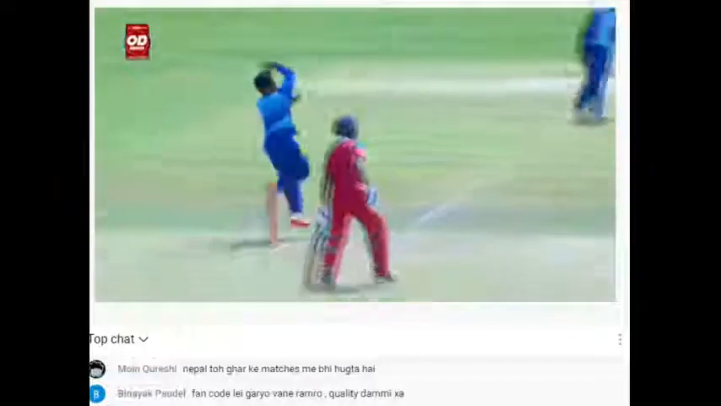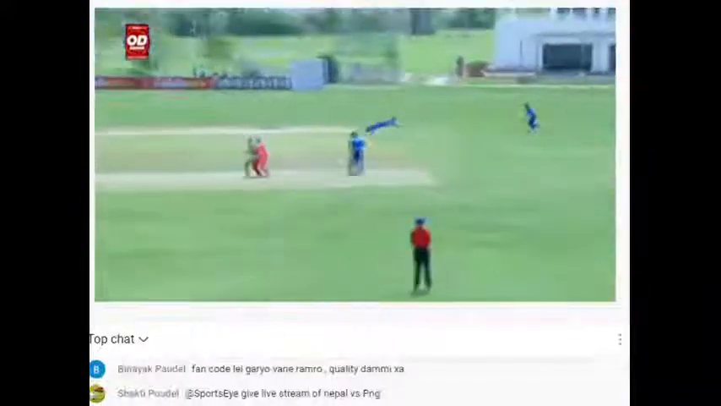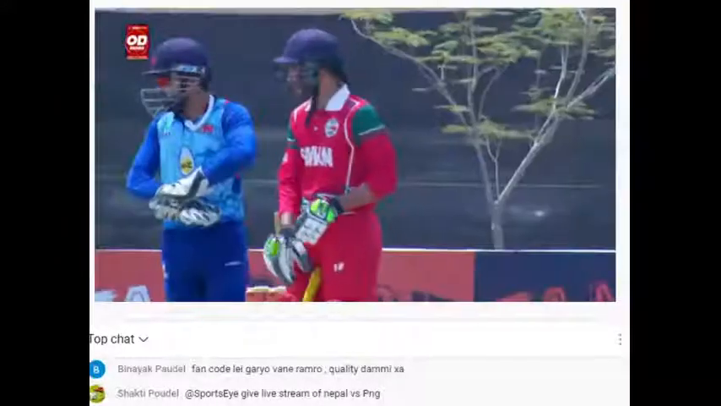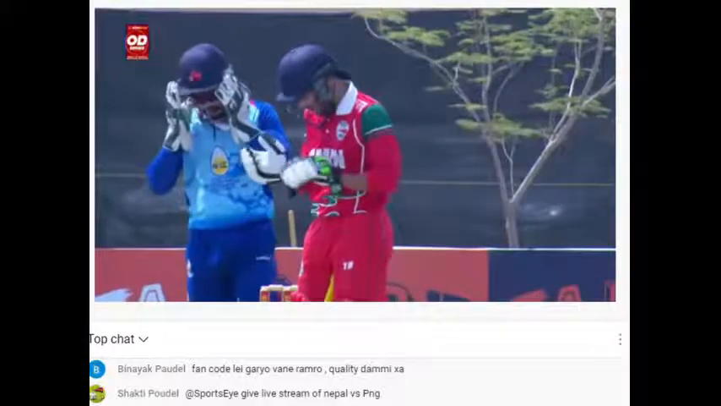Close to him and then cut it in the gap. The placement was perfect. 2 runs on the offer and they've taken them gladly.